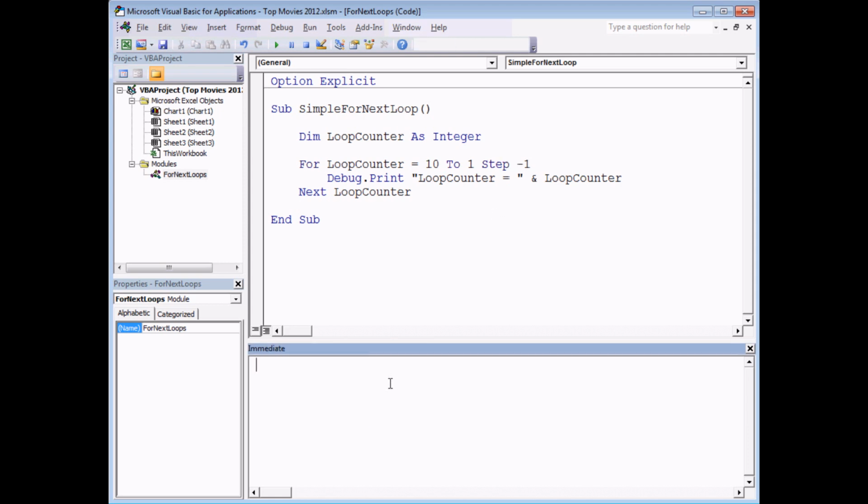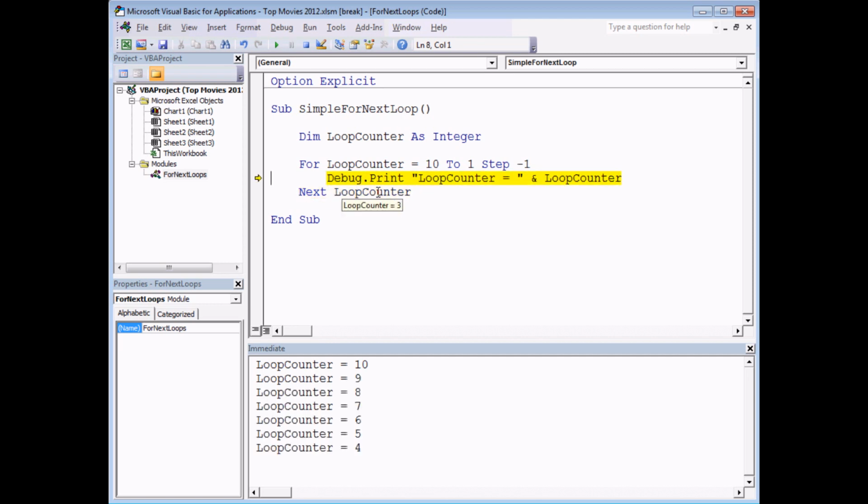If I clear out the immediate window again, and then, fairly unsurprisingly, use the F8 key to step through, loop counter begins at 10, and then when we get to next loop counter, it will decrement that value, and that will continue to go through until we reach loop counter equals 1. This will decrement the value of loop counter again, so it will end up at 0. But because 0 is less than the lower limit of our loop counter, we end up out of the loop and then ending the subroutine.